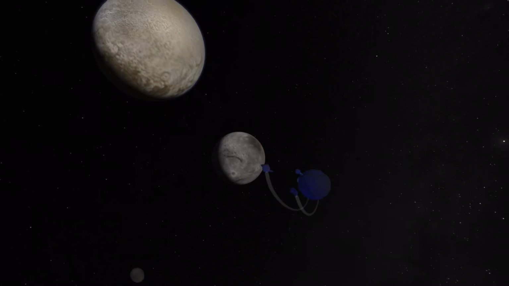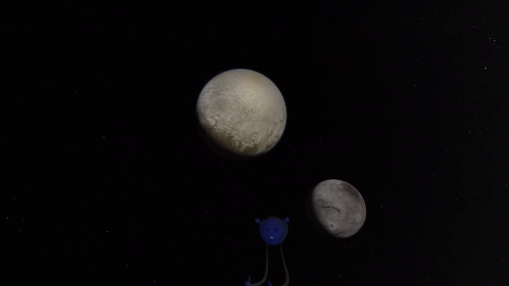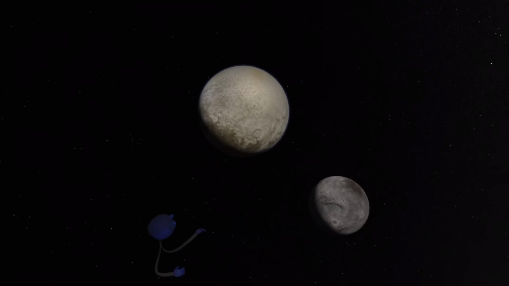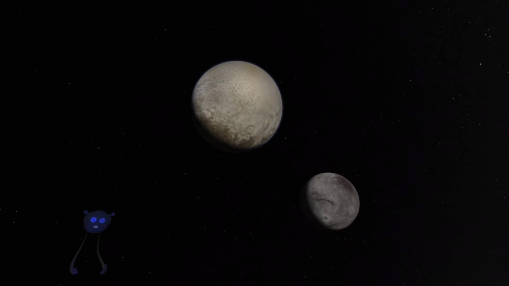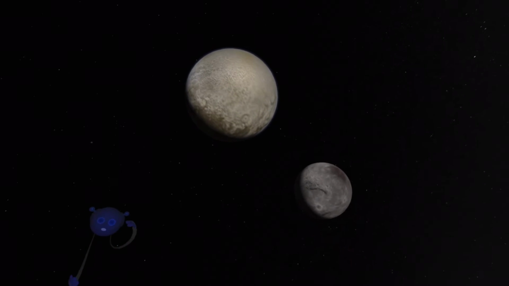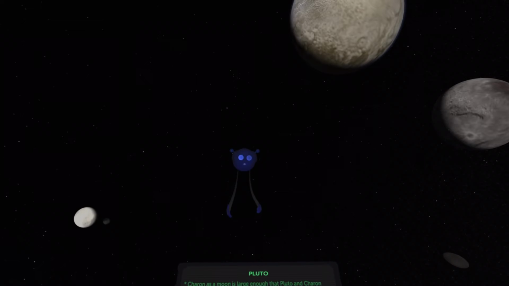Pluto and Charon are together sometimes considered a binary planet because they orbit around a point that lies between them, called a barycenter. Same thing with the Sun and Jupiter. They effectively orbit each other around a point just outside of the Sun's surface.